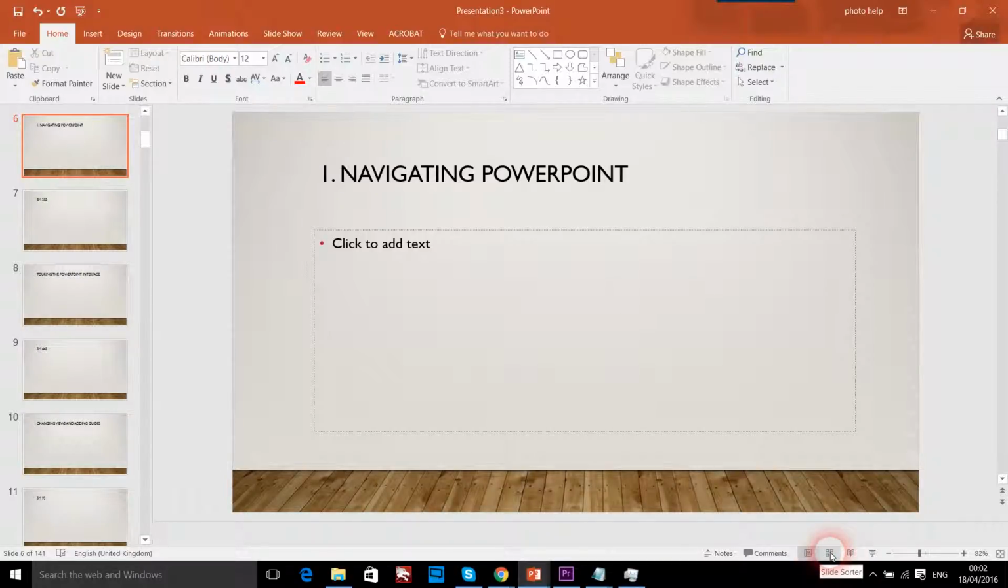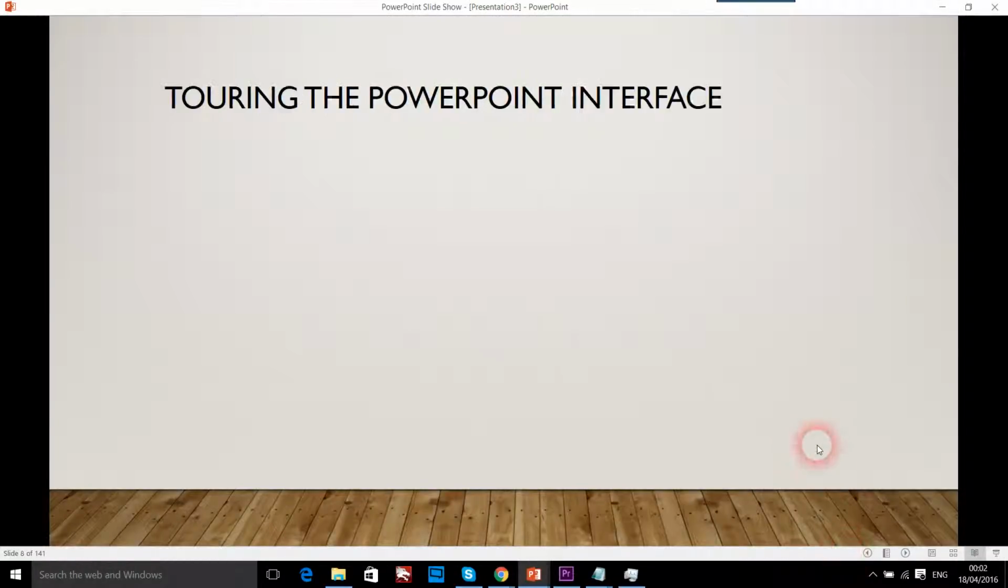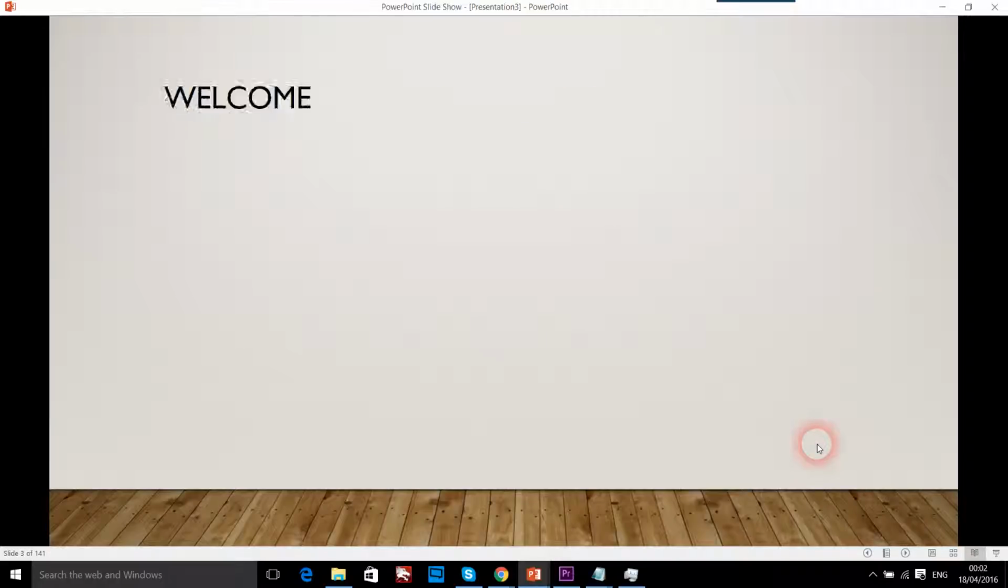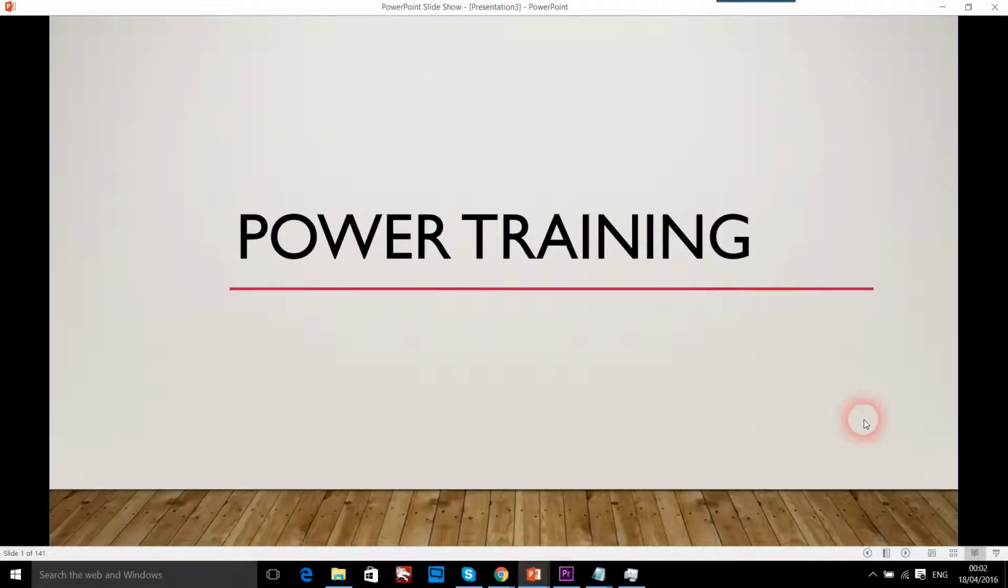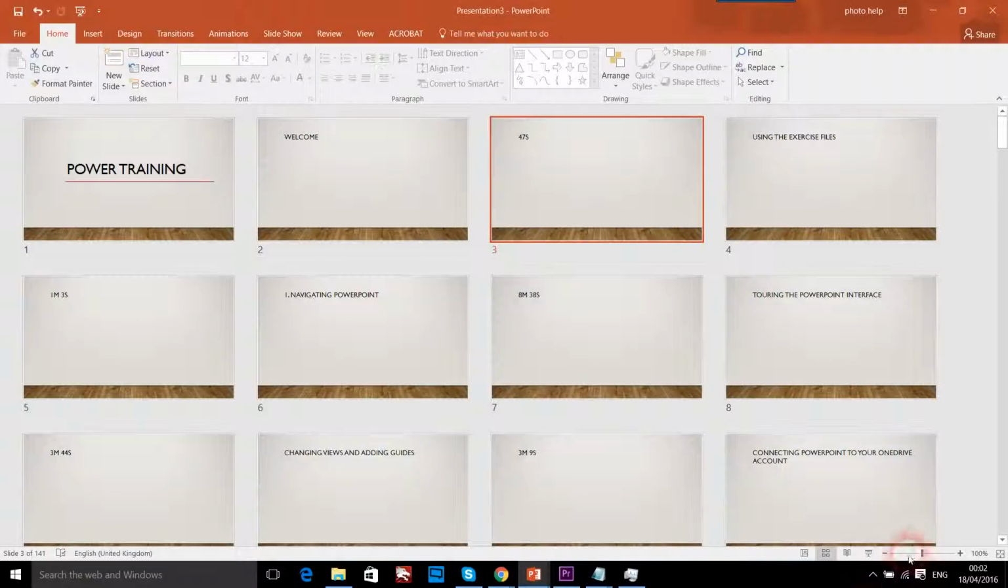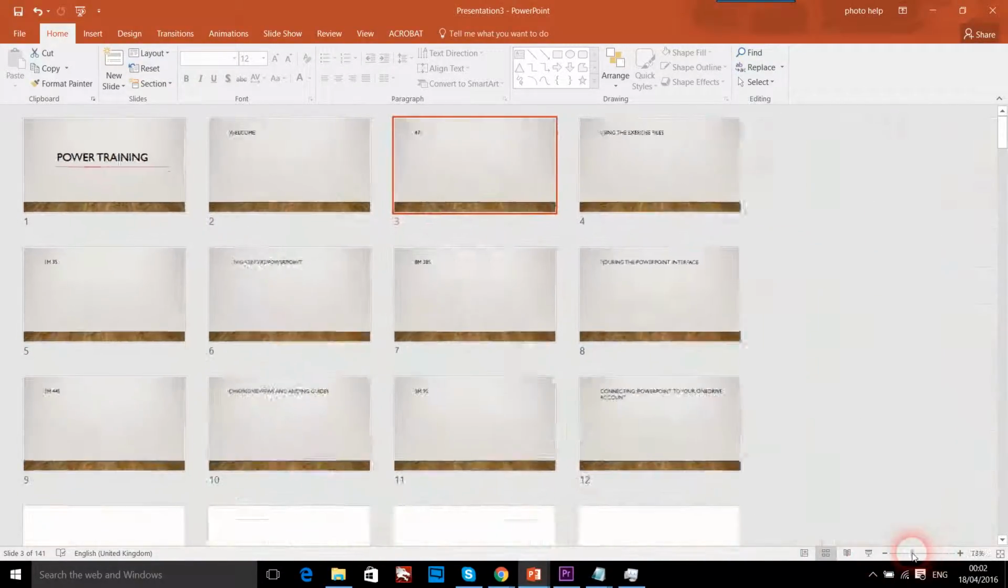So you've got the slide sorter view here, the normal view, and then the reading mode. The reading mode is like the presentation, but allows you to read your things just to test things. And then you can zoom in and out of the slides.